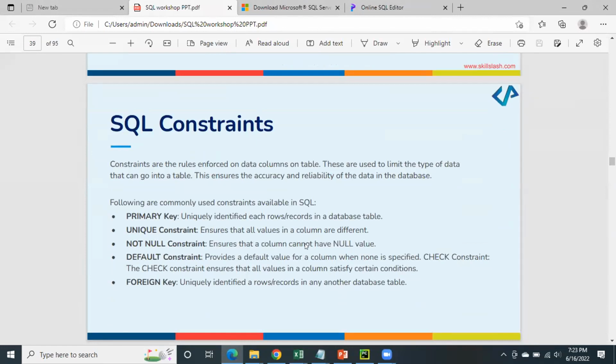The first constraint is, please listen to this very carefully, it is very important. Some rules that you enforce on the columns of a table are called a constraint.